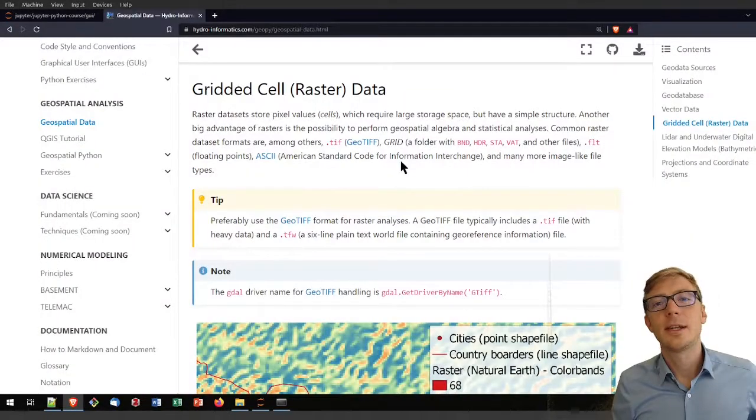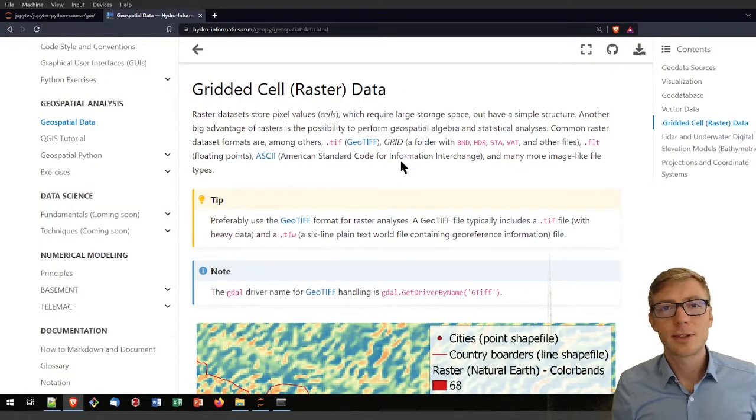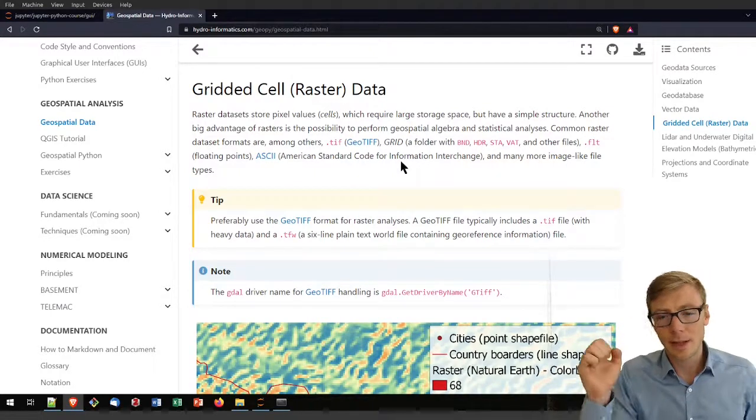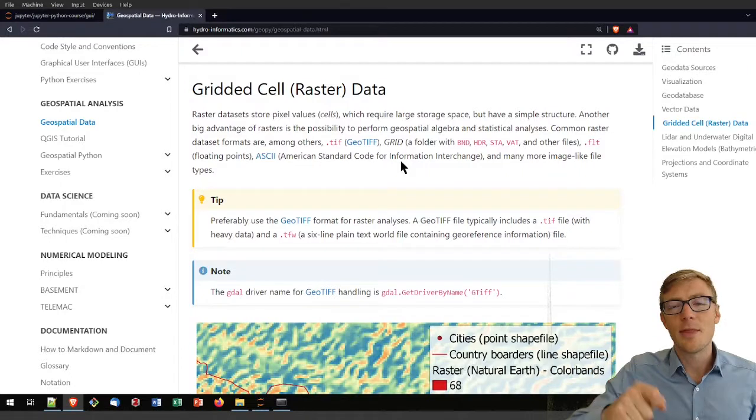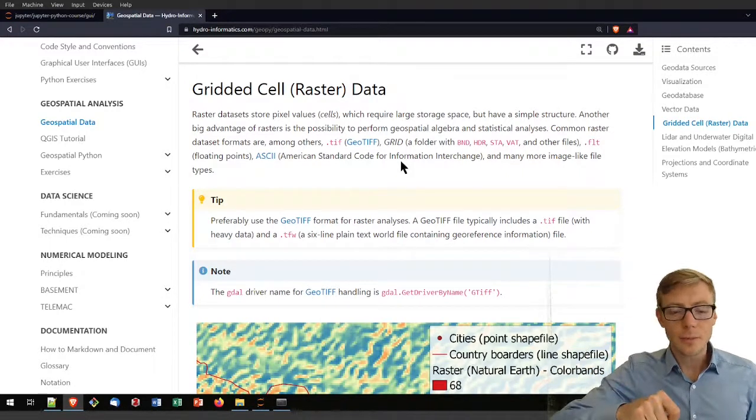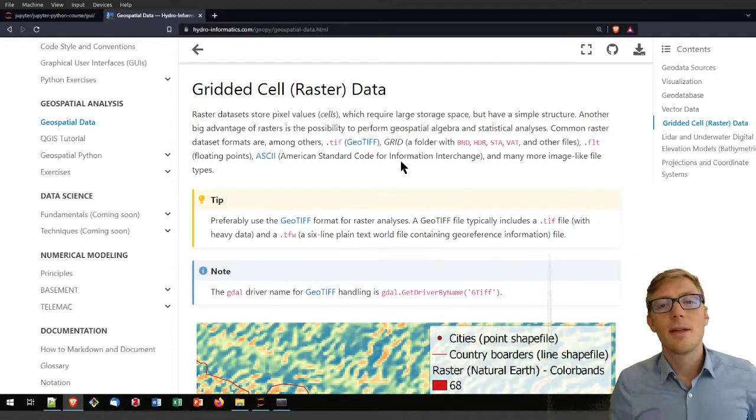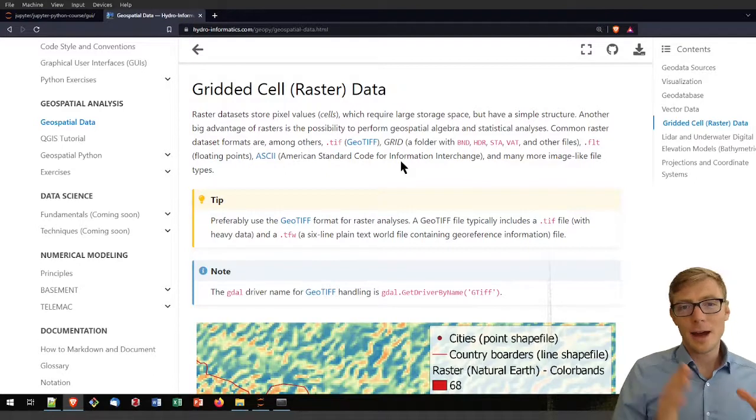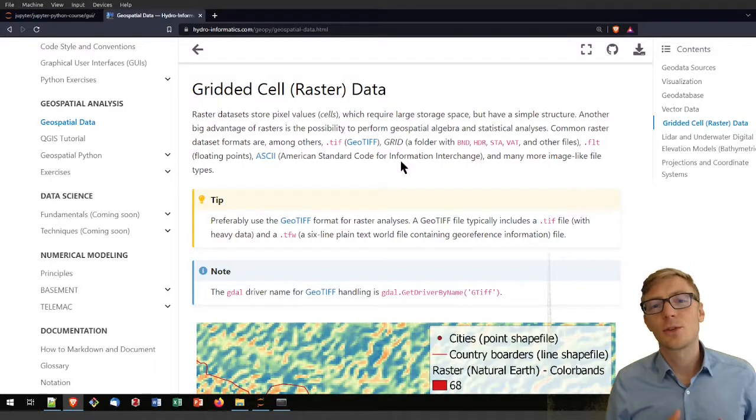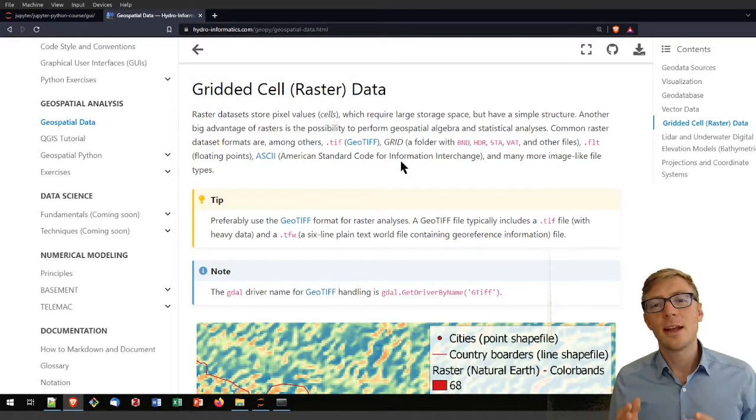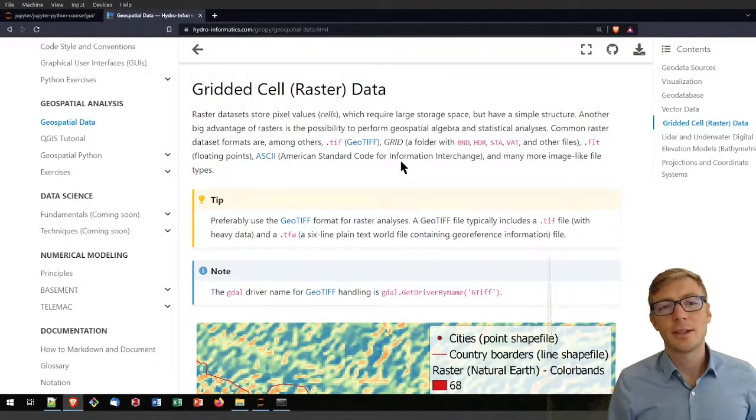Now you have seen before the vector data that always consisted of some points, and these points might be defined through coordinates and then be connected with each other through some lines or delineate even a polygon. Now, the big other group of geospatial data is raster data or gridded cell data. So a raster holds a value for every pixel that it is showing.